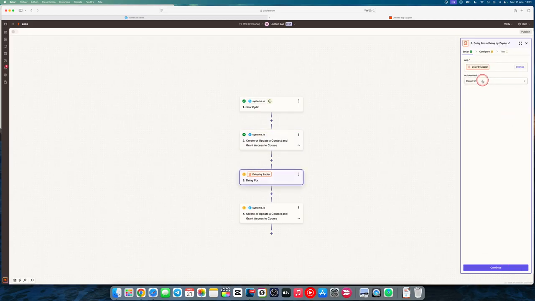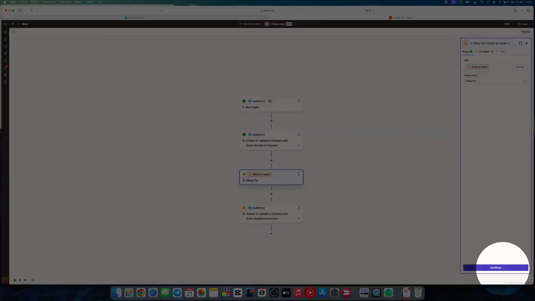Here, the advantage of Zapier is that I will be able to really customize this wait automation to remove access to the training for the contact. Here, I could very well tell it that I want to wait until another automation takes over and triggers, or I want to wait for a very specific period. It's up to you to customize as you see fit. I'm going to select the delay for a very specific time. I will click on it and click on continue.